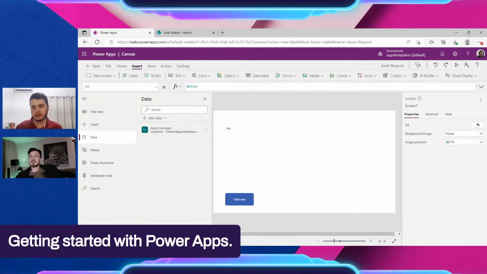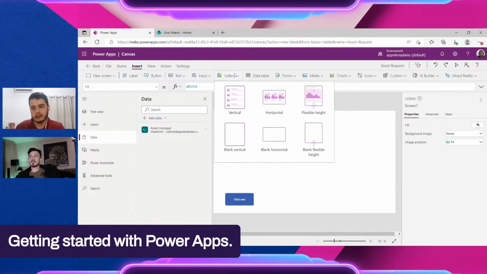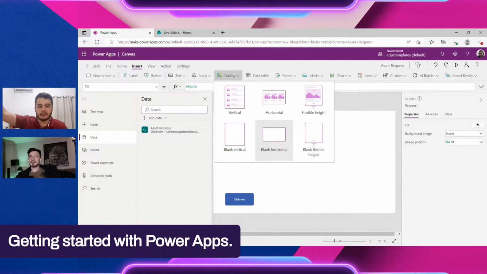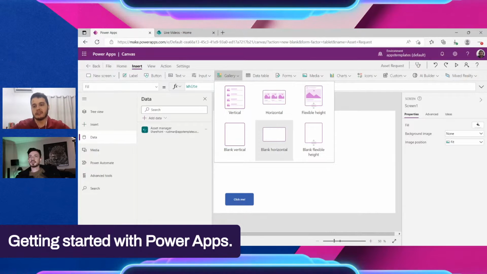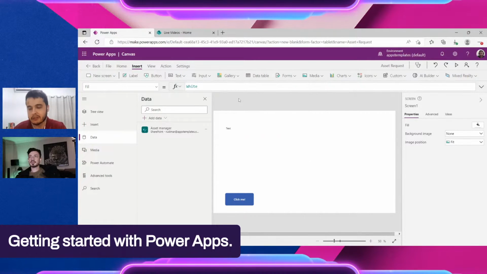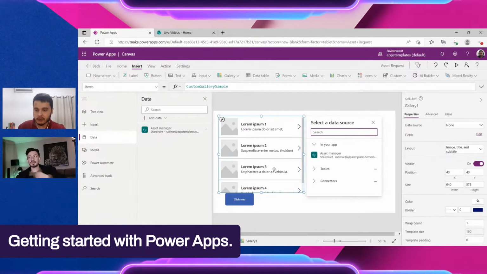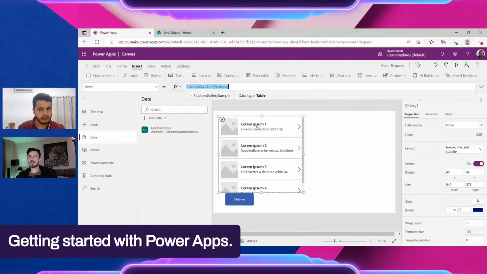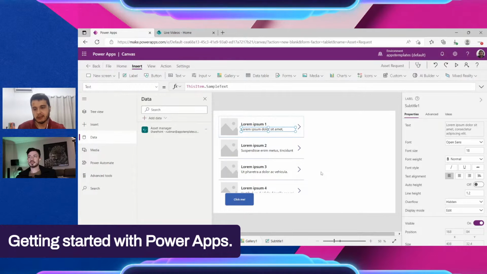So one way to do this is using a gallery. Here in Insert, Gallery, we have several forms of gallery. A gallery is, let's say, like if you go to a museum, you have a gallery of arts, you see all the pictures in there. It's the same thing. You're going to show all the items in here. So I'm going to select this vertical one, it's the model I use the most. It will give some sample data with some text here that doesn't mean anything.